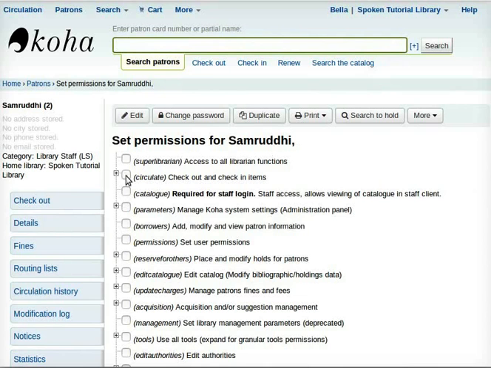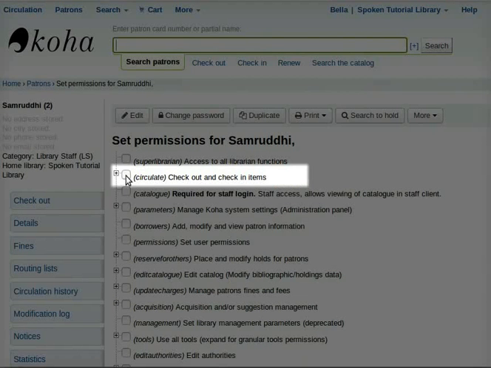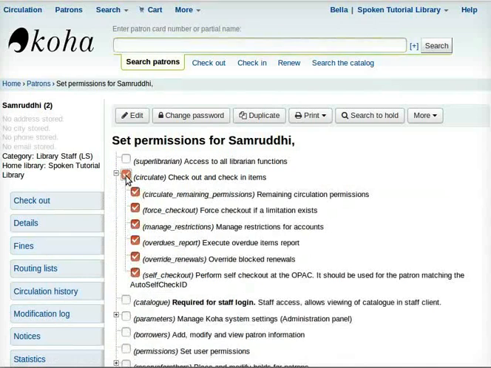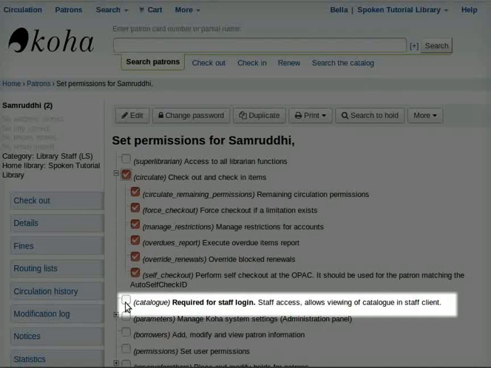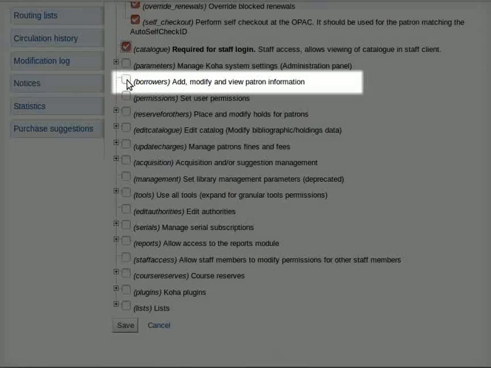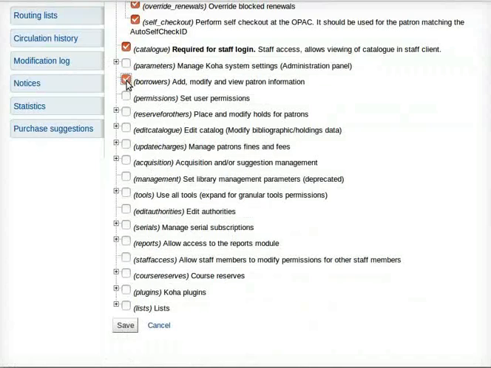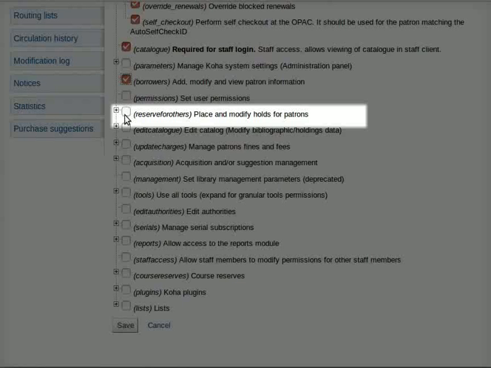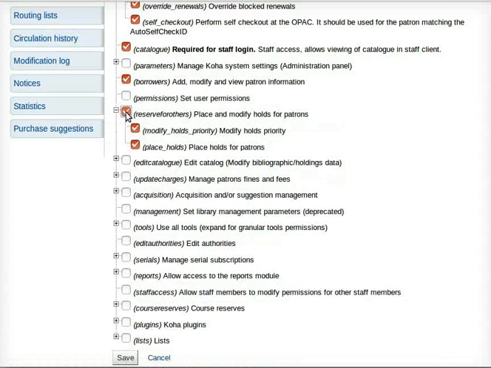Click on the checkbox for Circulate, Checkout and Check-in items. Next, click on the checkbox for Catalog required for staff login. Click on Borrowers, Add, Modify and View Patron Information. Next, click on Reserve for Others, Place and Modify Holds for Patrons.